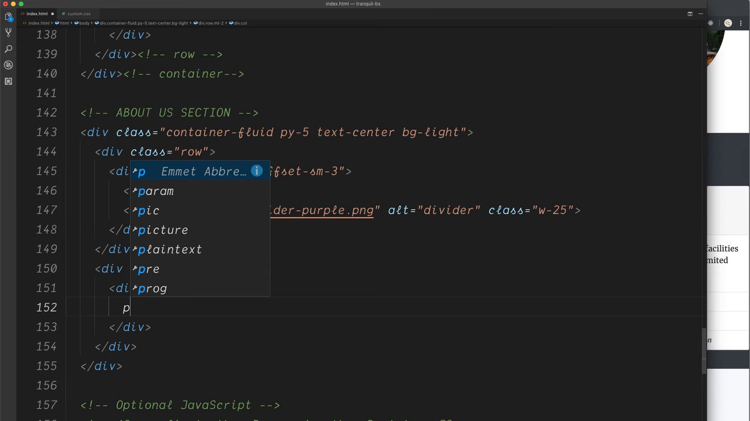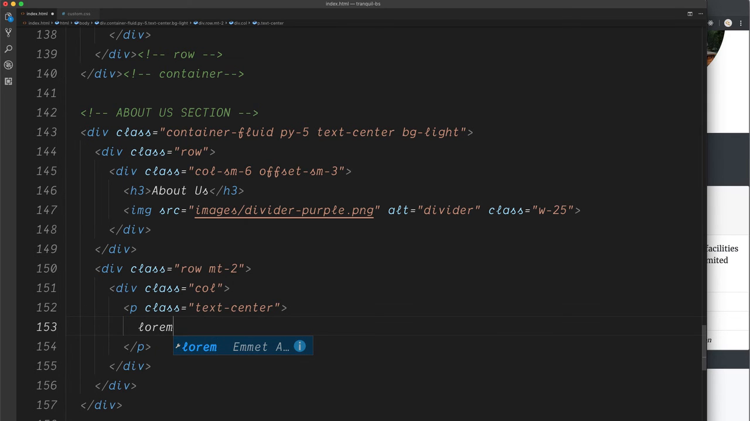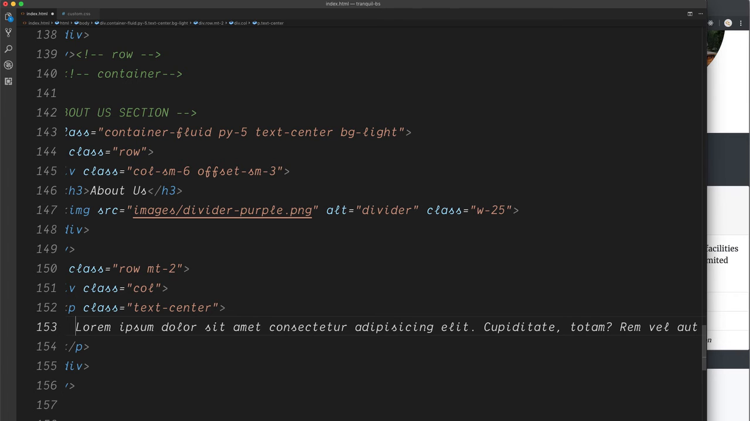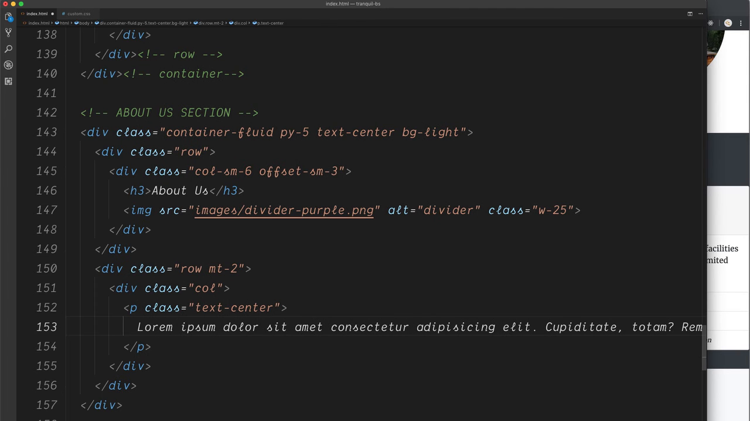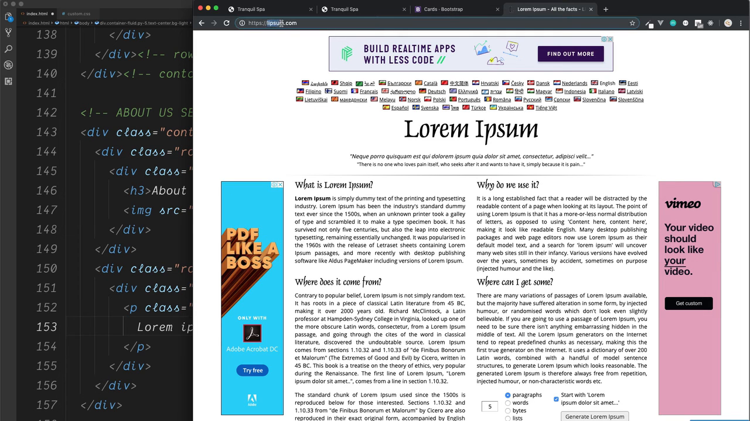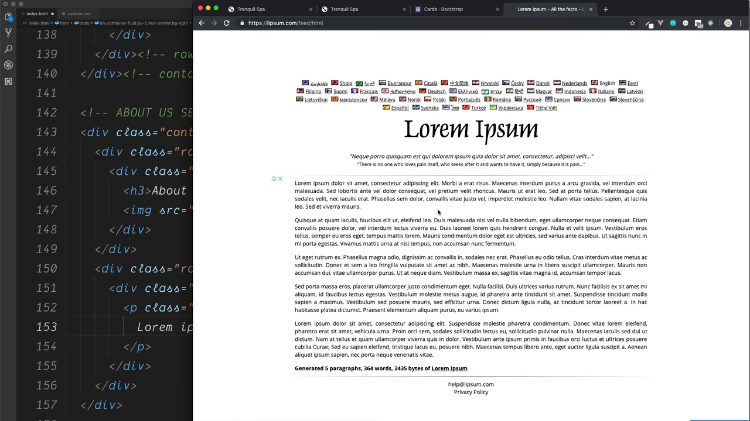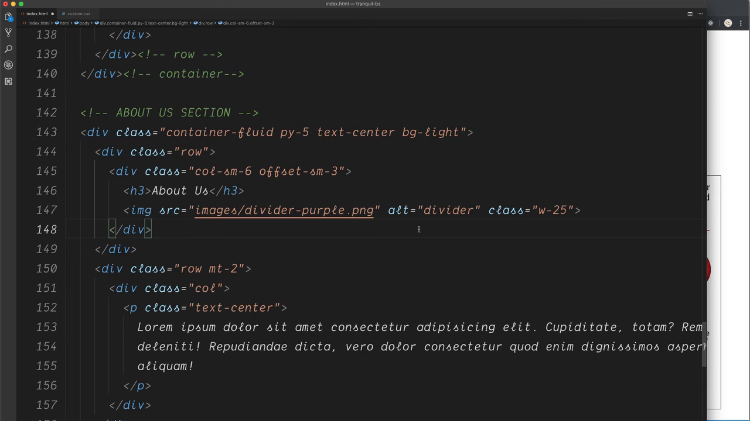Let's add our sample text inside with the p elements and a class of text center. So there's a couple of different ways of doing this. If you're using Visual Studio Code, you can type in the lorem shortcut, hit tab, and then we get some sample text placed in for us. If not, you can go over to the browser and go over to lipsum.com. And this will give us some sample text, which we can generate down at the bottom. And then copy and paste this into the project. Once this is done, give that a save.